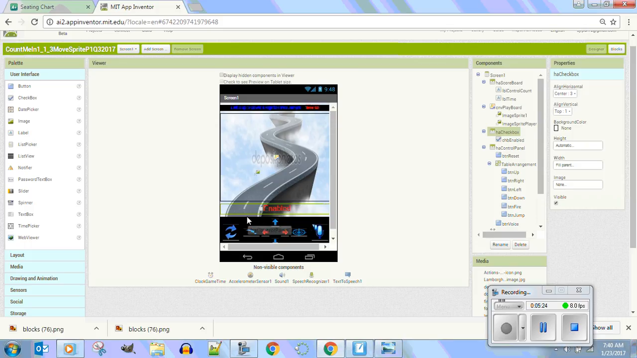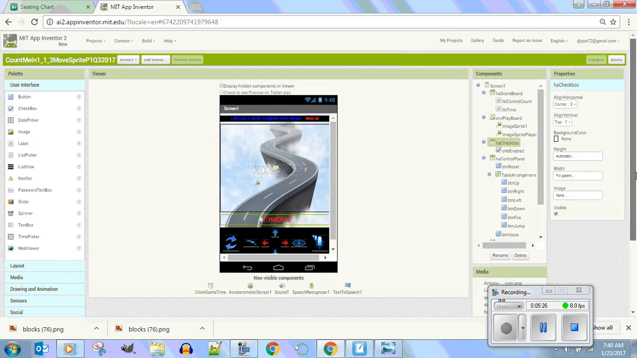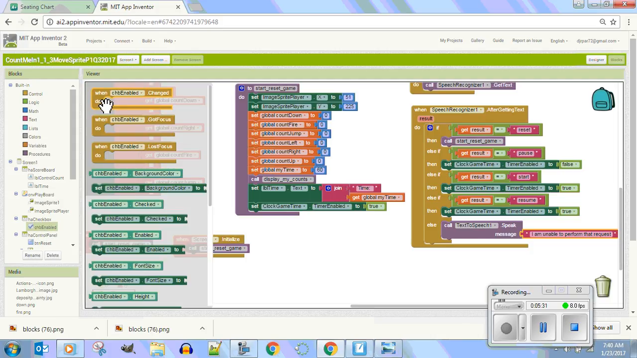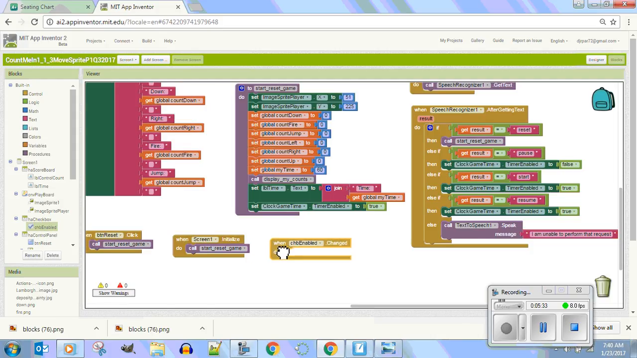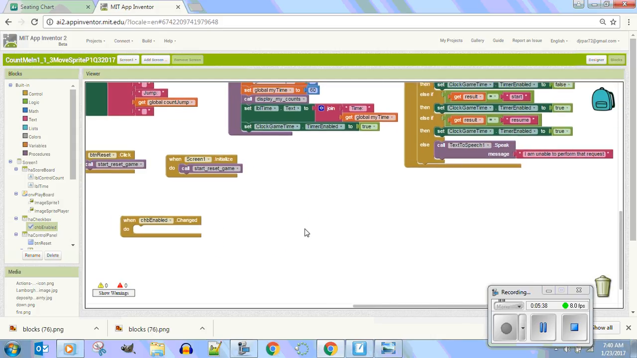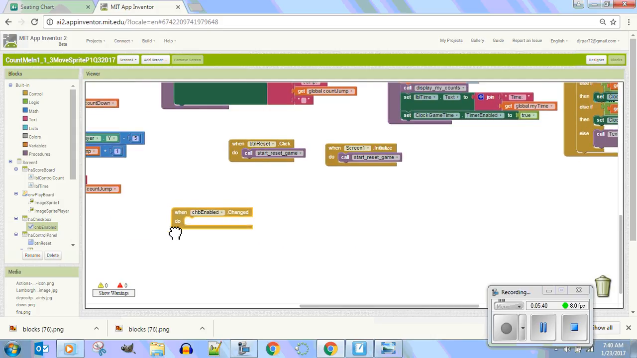Okay, so this is going to be a simple video on checkboxes. All right, so I'm going to go blocks, and I'm going to go to checkbox, and when it changes states. Okay, so it's going to change its state. What states can it change from? Anybody know? It can go checked and unchecked. Very good. Is that Mauricio? Very nice. Come up, get a piece of candy, Mauricio. Yeah, you're right. It can go from checked or unchecked.